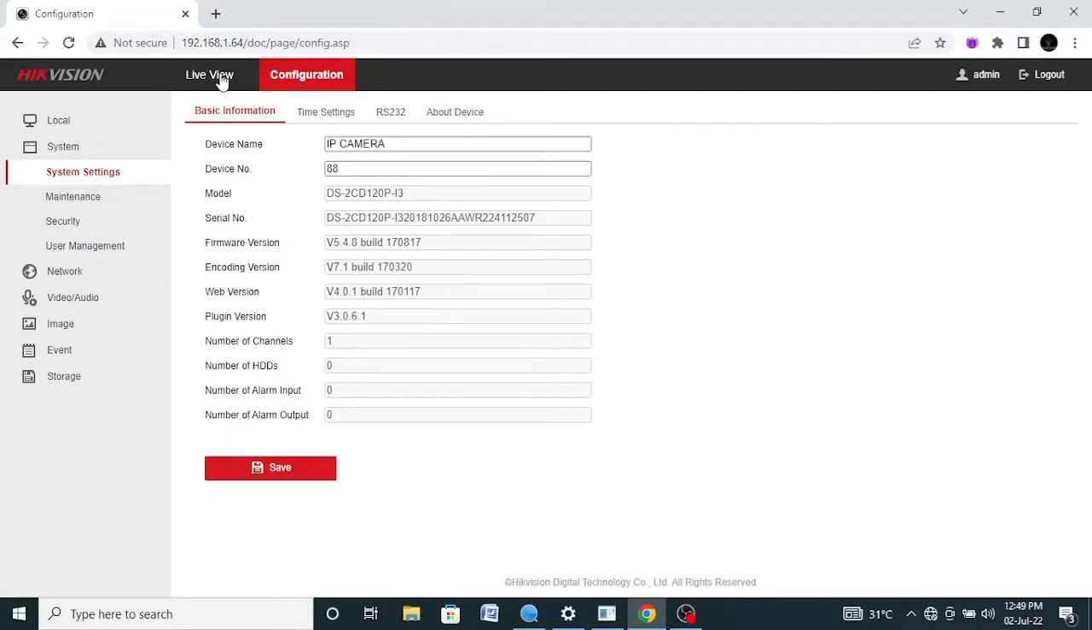Here you can see there are three options highlighted. First one is Hikvision logo, second one live view and third one is configuration. In configuration we can monitor any settings, and in live view we can see the preview and live view of the camera, but here we are unable to see its view.